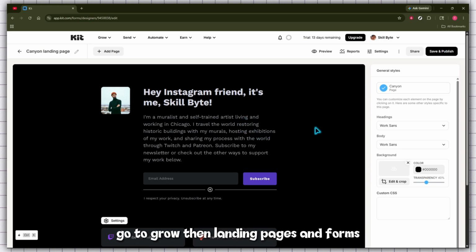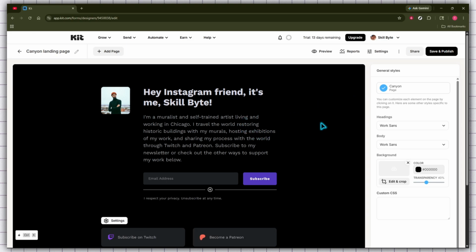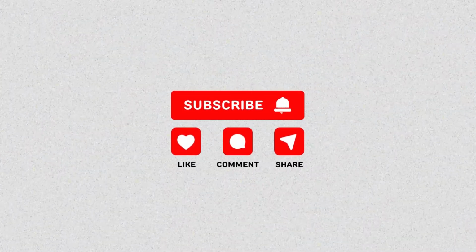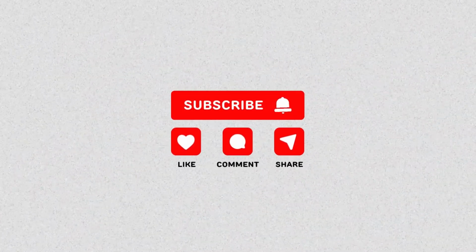That's it. Log in, go to Grow, then Landing Pages and Forms, review what you have, and dive into each form to fine-tune design, incentives, subscribers, embed code, and automations.